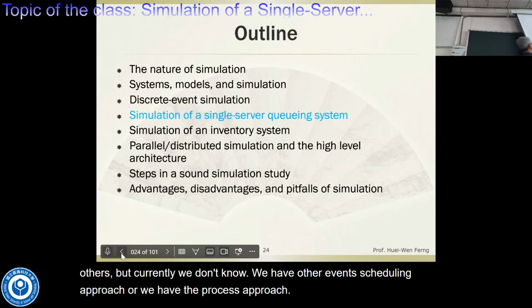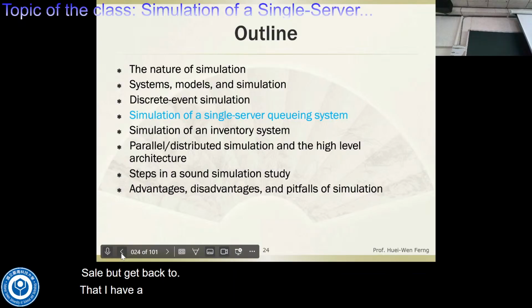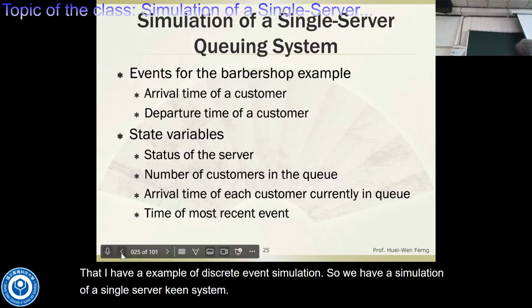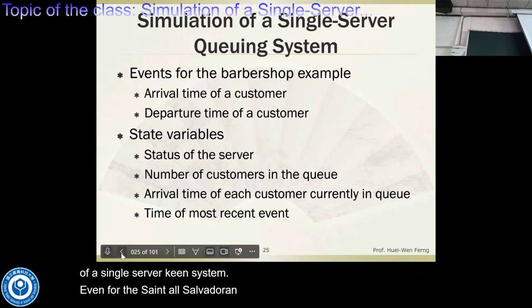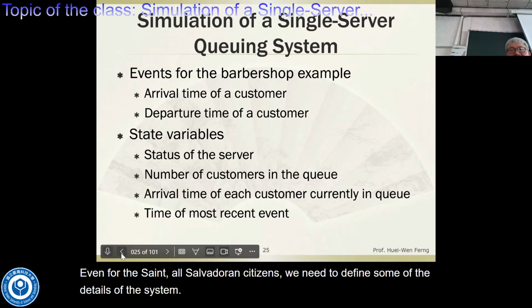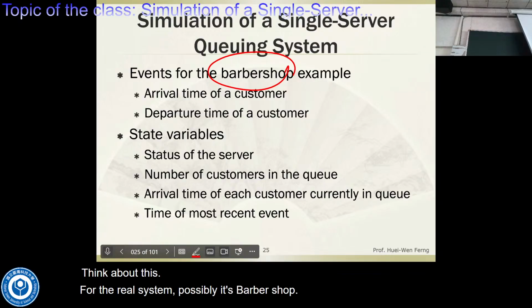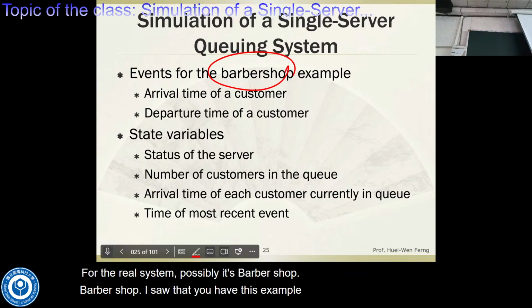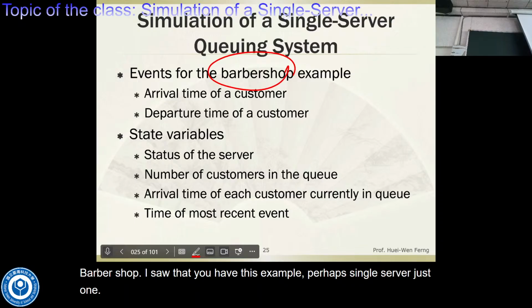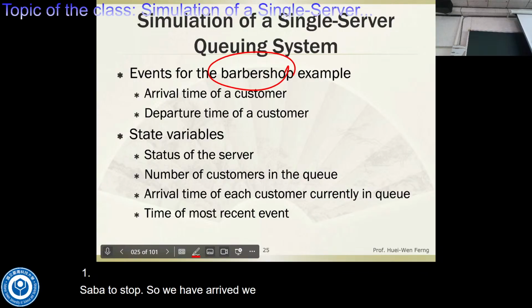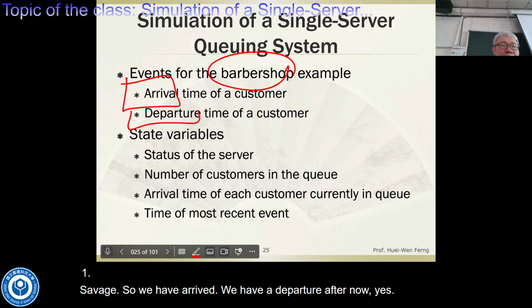Still, let me get back to the example of a discrete event simulation. So we have a simulation of a single server queuing system. Even for the single server queuing system, we need to define some of the details for the system. First of all, think about this. For the real system, possibly it's a bubble tea shop, and so you have this example. Perhaps a single server, just one server to serve you. So we have an arrival, we have a departure.